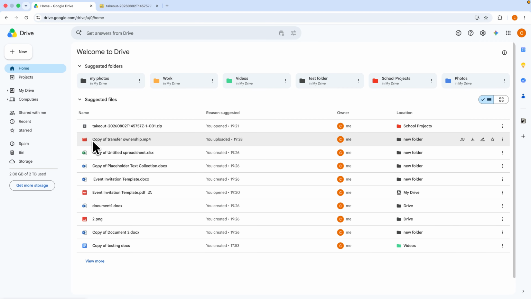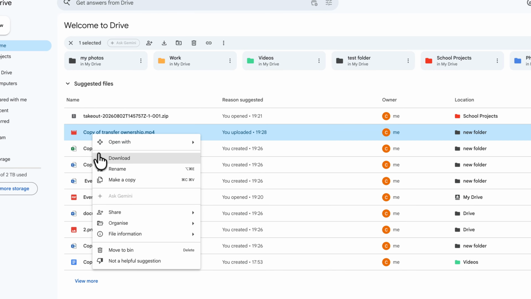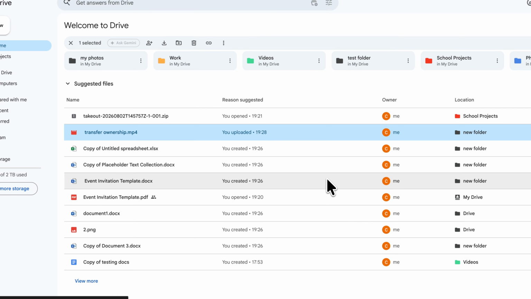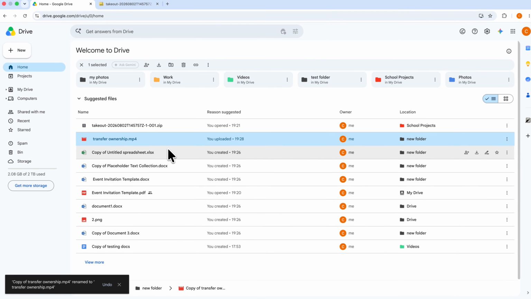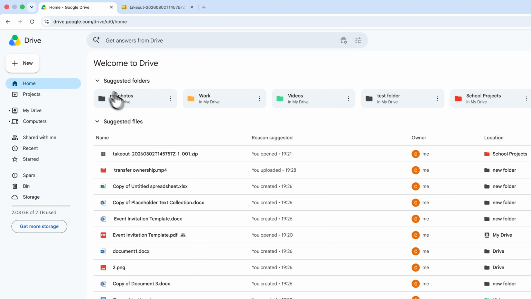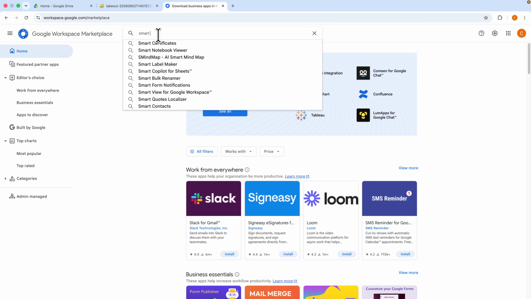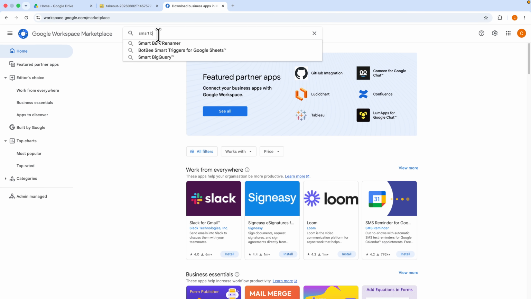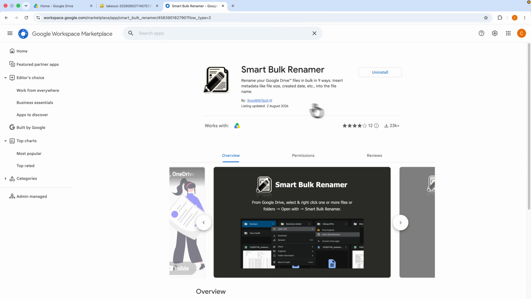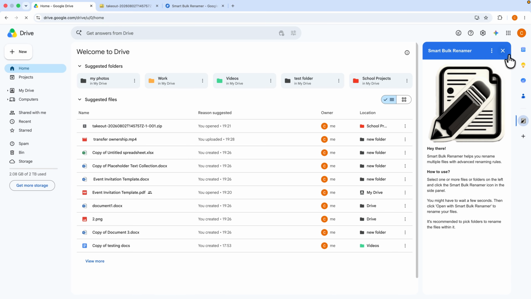So it created basically the copy of each file. So if you want to rename this, you can just manually rename this one by one and remove this. Or if you have really a large amount of files, you can use again add-on. So you just want to go to Google Workspace Marketplace and you want to search for Smart Bulk Renamer, this option. And if you open this, you want to install it. And after that, you are going to be able to rename multiple files at once.